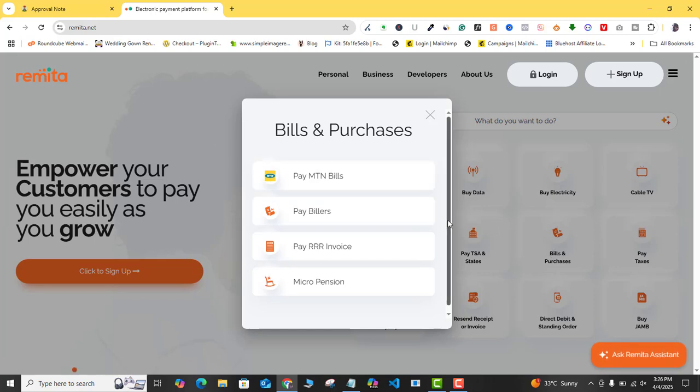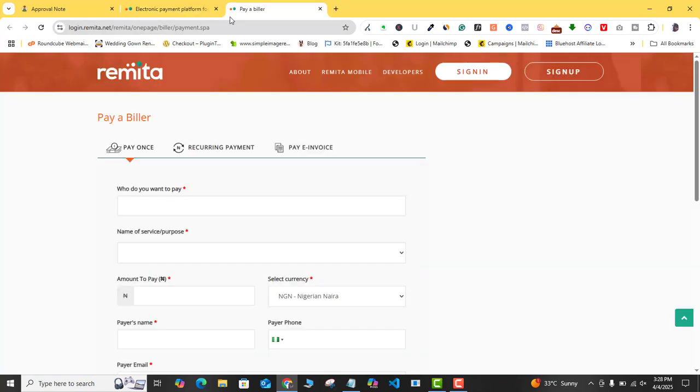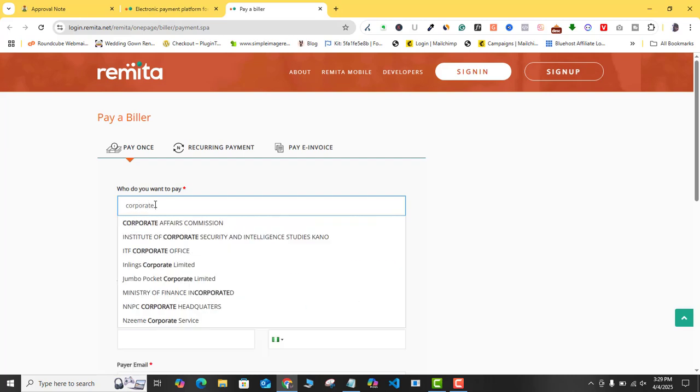So here is going to display this for me. And in this case, you want to click on pay billers. So I'm going to choose that, and then it's going to take me to another tab. Okay, so here it's asking me, who do you want to pay? So here I'm just going to say Corporate Affairs Commission.